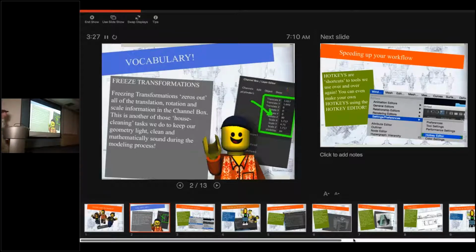And a fun little vocabulary thing. Yes, a vocabulary thing. So, this is something that we are looking for when we are grading. And when we ask for freezing transformations, what we're talking about is zeroing out information on your geometry in terms of where it is in space. Because as we move objects, everything is calculated in terms of grid units or in terms of your rotations, we're talking about degrees. But all this information is stored on the geometry, and you'll see it in the channel box most readily.